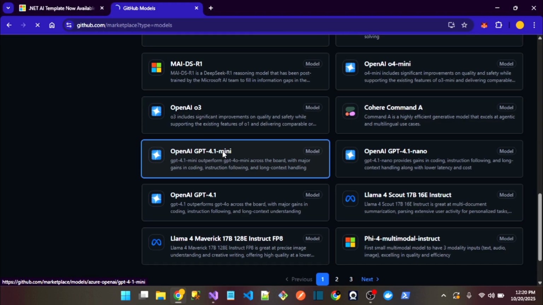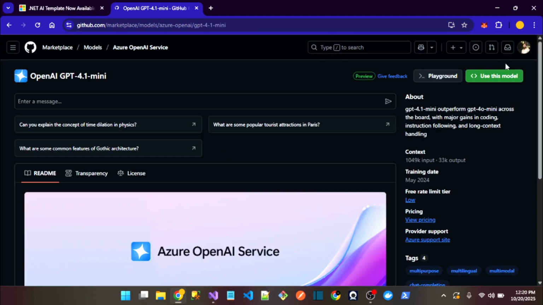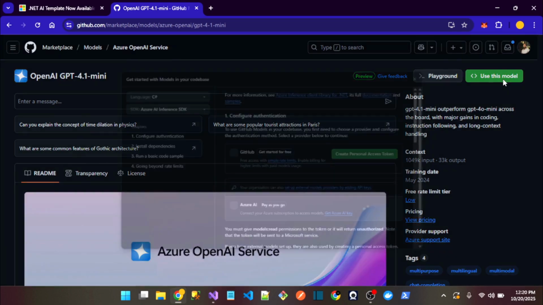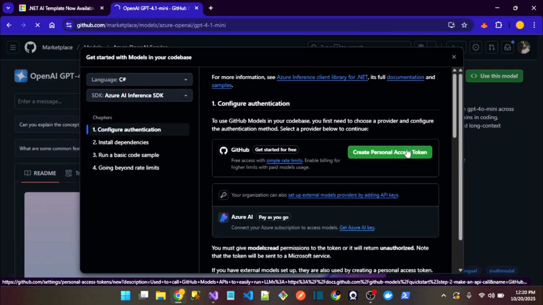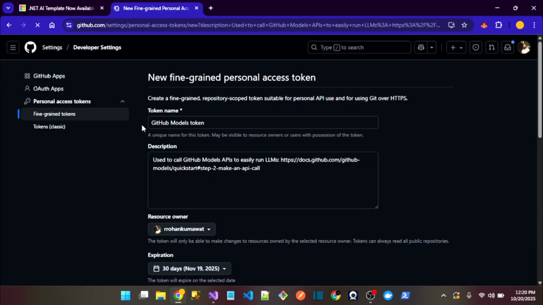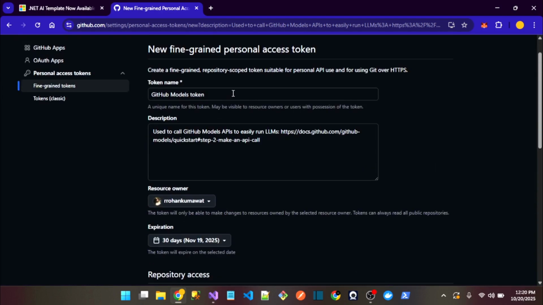Just click on this tab and use this model, and make sure that the language is selected as C#. Then create your personal access token like this, and I will put the name as chat app, like this.